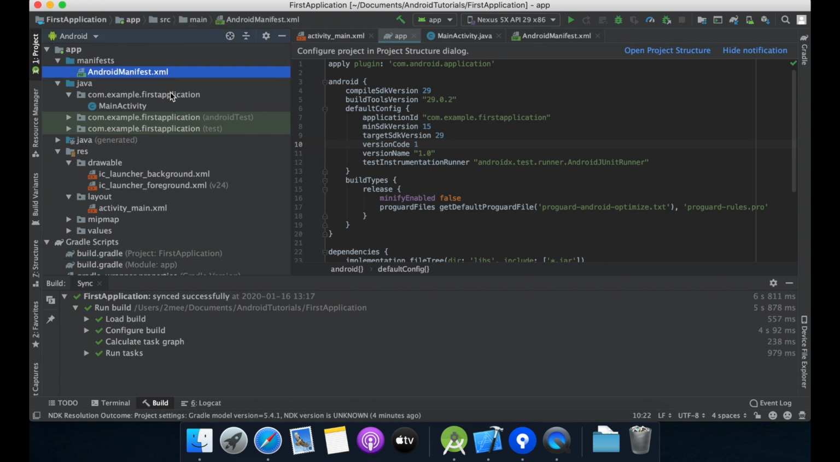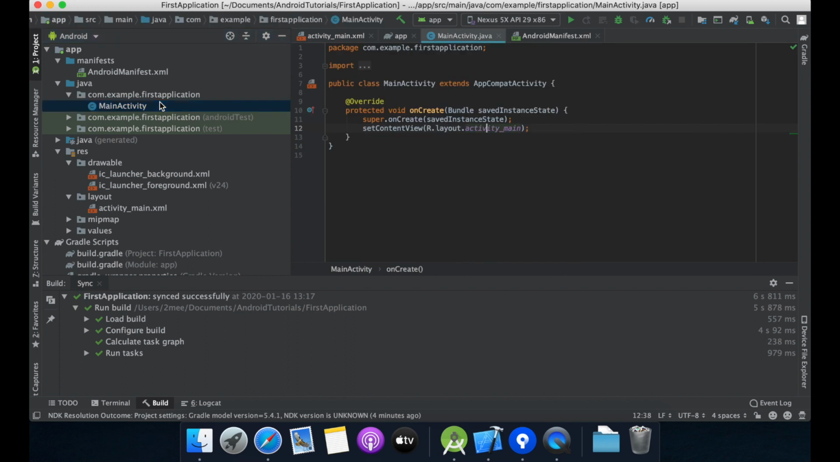Now let's create our first application. So let's go to my main activity, and this function onCreate here is going to be called in the beginning, the moment the application opens up. Once it is called, as you can see, this layout is being assigned. So this is the layout that you're going to see.